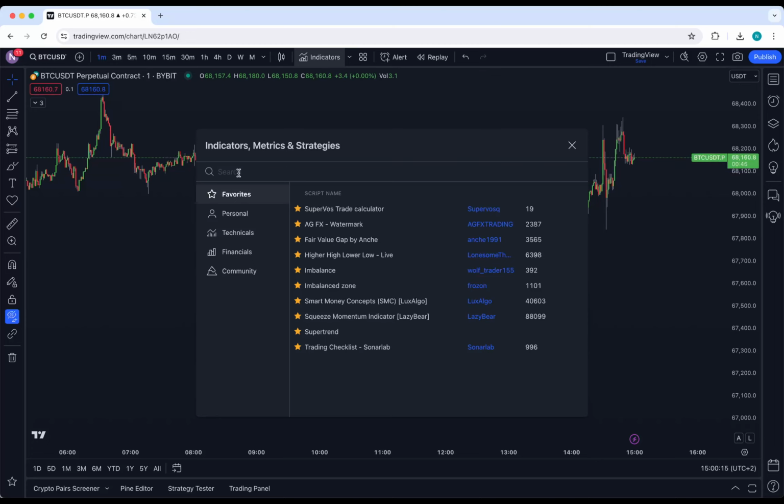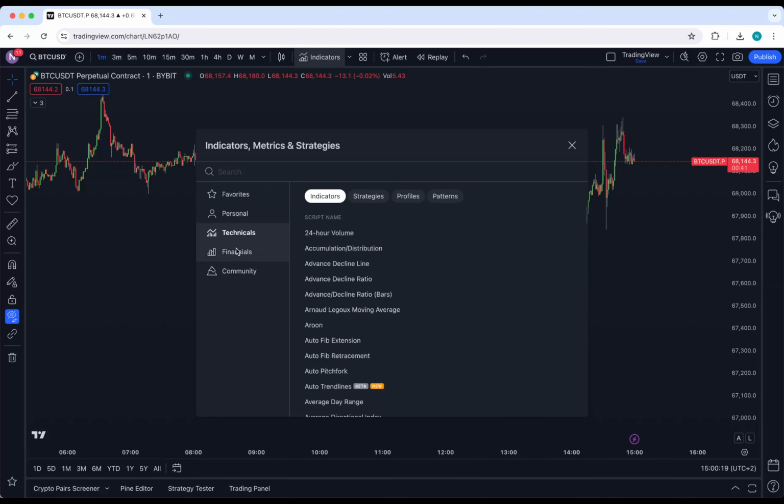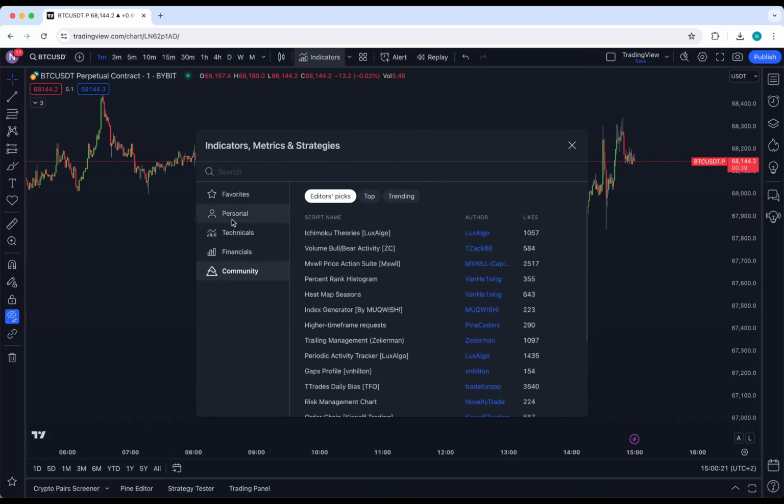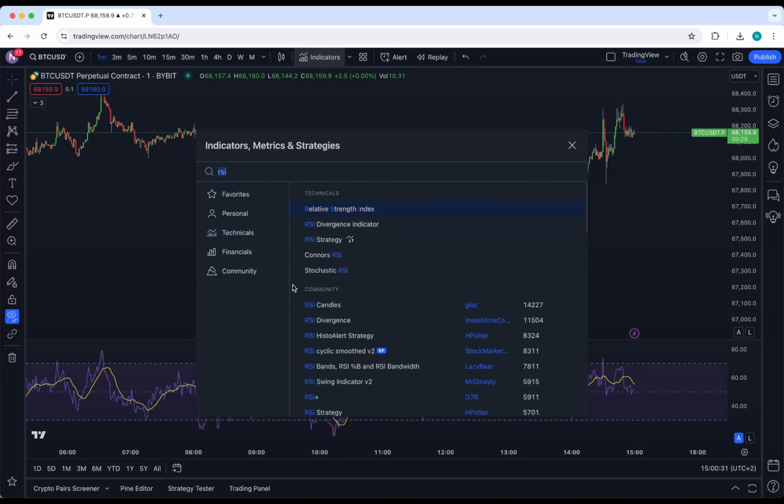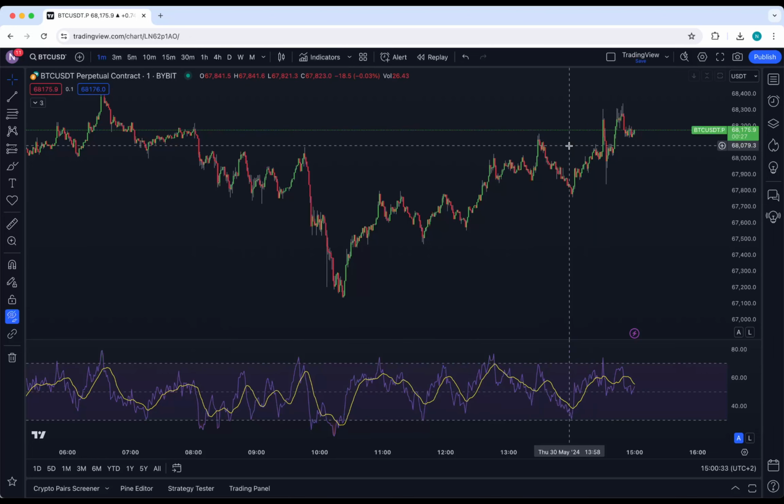So what you can do is you can either switch to favorites, personal, technicals, financials, or community. And you can just search for any indicator you want. For example, RSI, like this. Relative strength index, you can tap on this. And now TradingView will add that indicator to your chart.